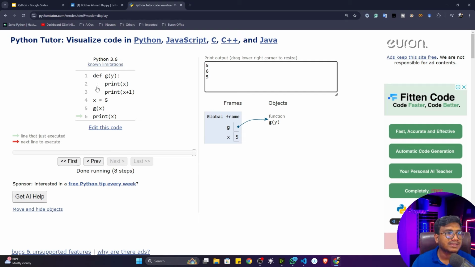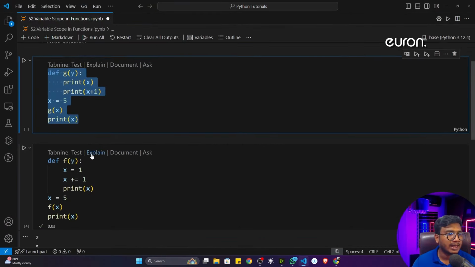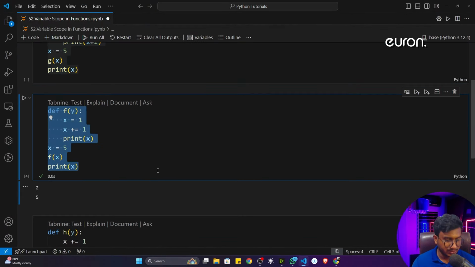But I can't access a local variable which is present inside this particular function, let's say y. I can't access it outside of this function. It is not possible. So let me show you some more examples. I think this would be clear. So I will go back and copy the second example. Let's say this is my example.